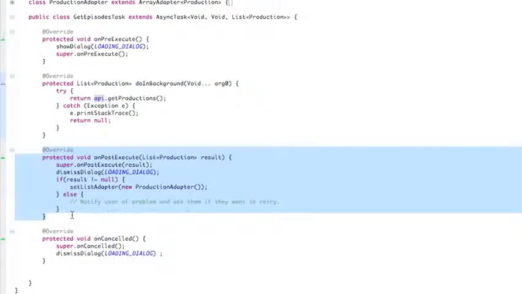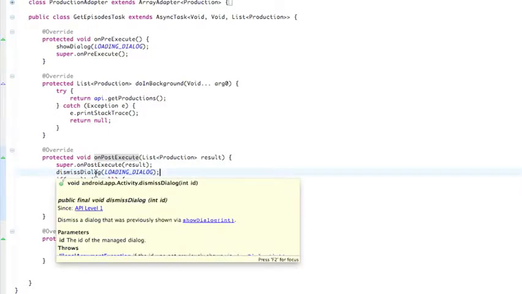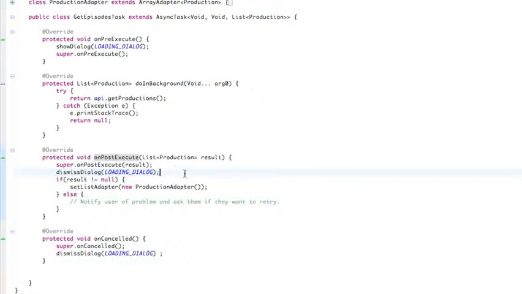onPostExecute is what's going to happen exactly after we return those productions. Now that we have those productions, we'll just call the superclass saying, hey, we're done executing, let it do its work, whatever it needs to do. And then we're going to dismiss a dialog. This is another method that's built into the activity. So it will dismiss the dialog that was previously shown with that ID. So if we've shown a dialog and it's running on the screen and its ID is 1, this is going to say, hey, activity, I want you to dismiss the dialog with the ID of 1. So if there's one running with the ID of 1, the activity will close it for us. Kind of a nice little helper method.